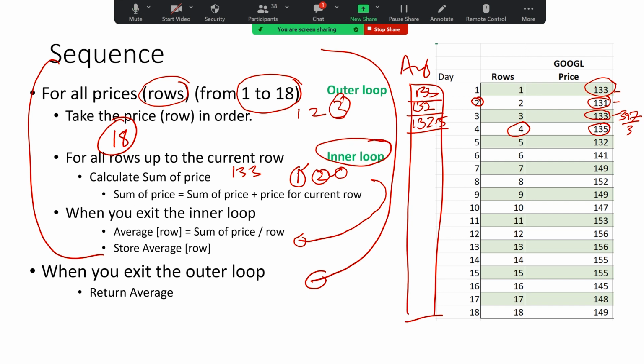So the first time it will run for 1 time, the second time it will run for 2 times, the third time it will run for 3 times, the fourth time it will run for 4 times, 5 times, 6 times, 8 times. So the inner loop will run 1 plus 2 plus 3 plus 4 all the way till, on the 18th time, it will run for about 18 times.